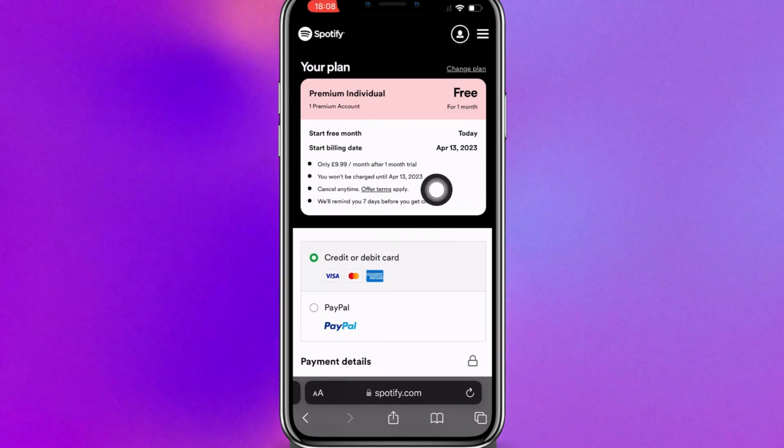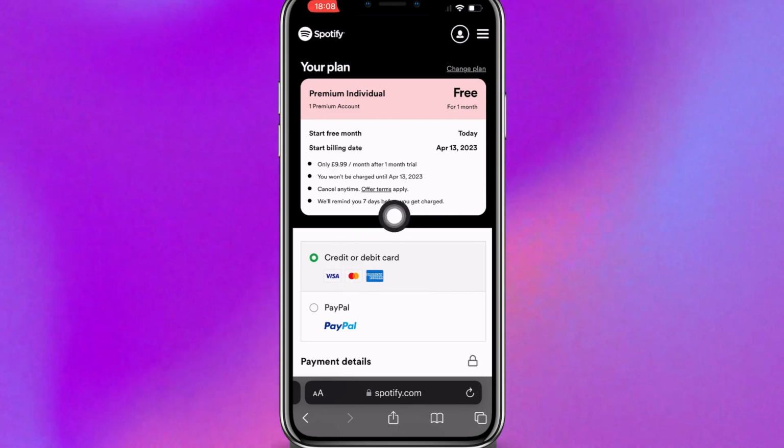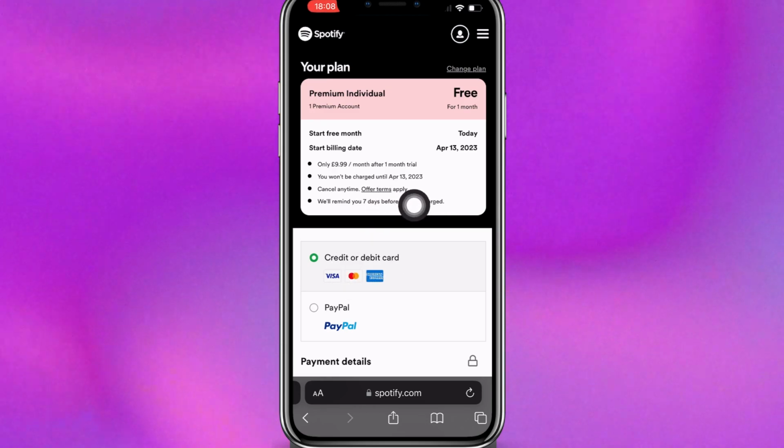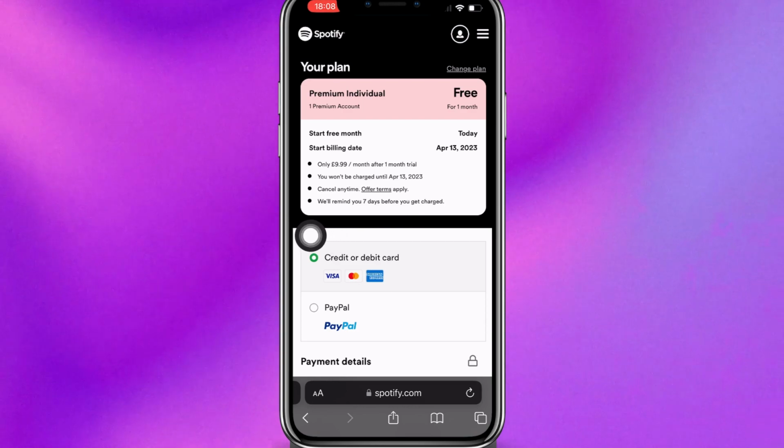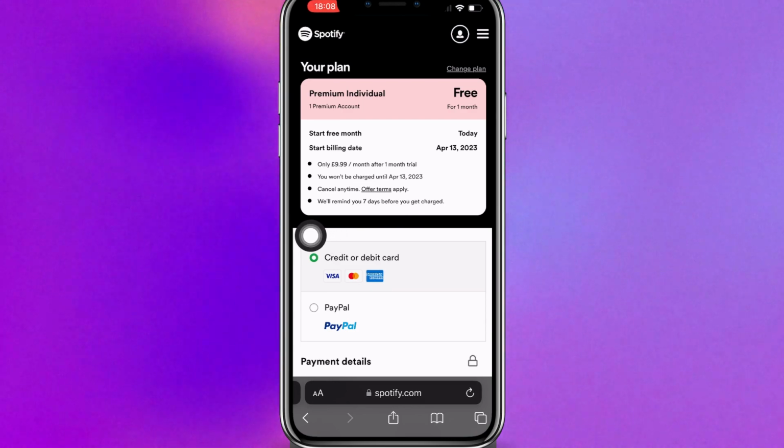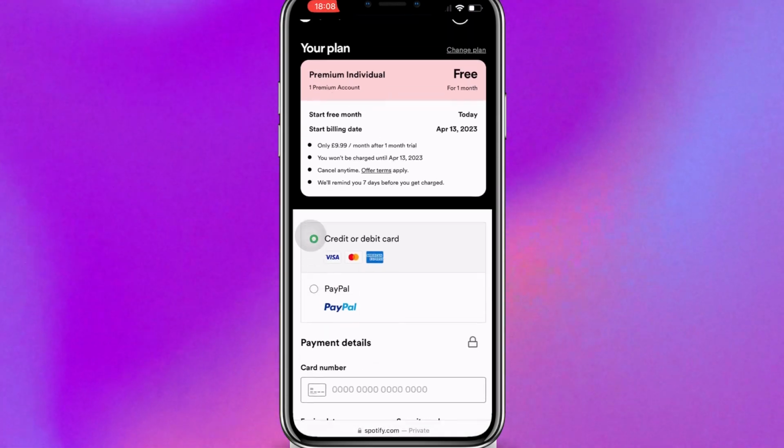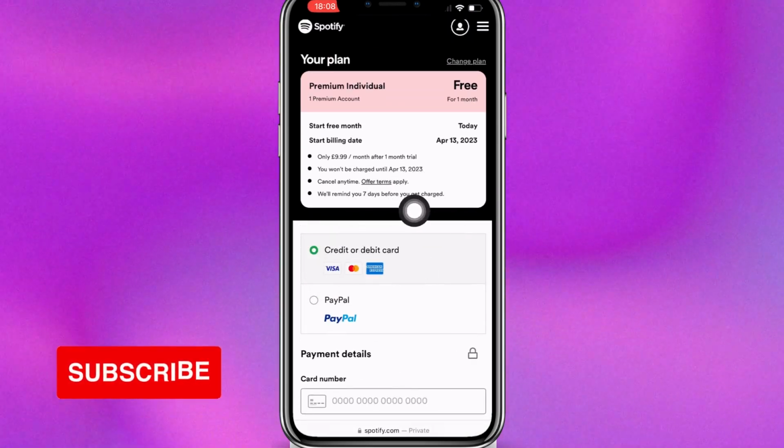Then as you can see here, you won't be charged until April 13th. So make sure you set a note in your agenda on April 12th to cancel the free trial, because then you won't be charged.